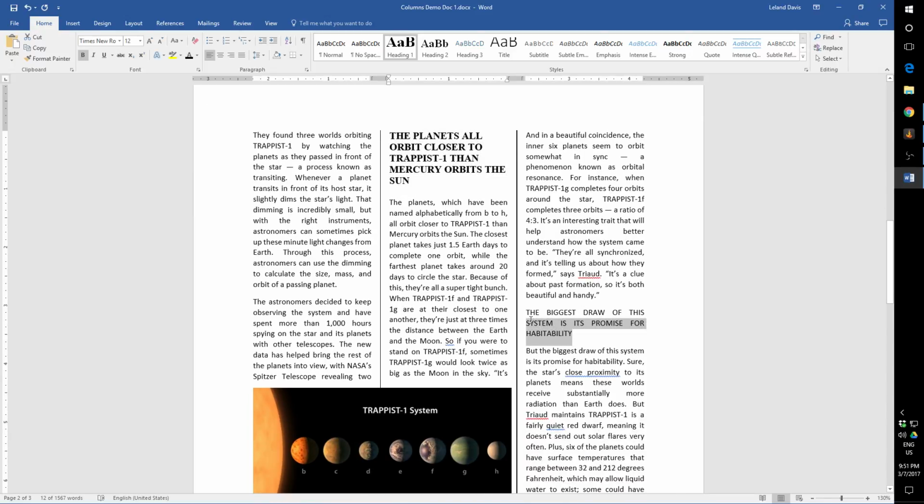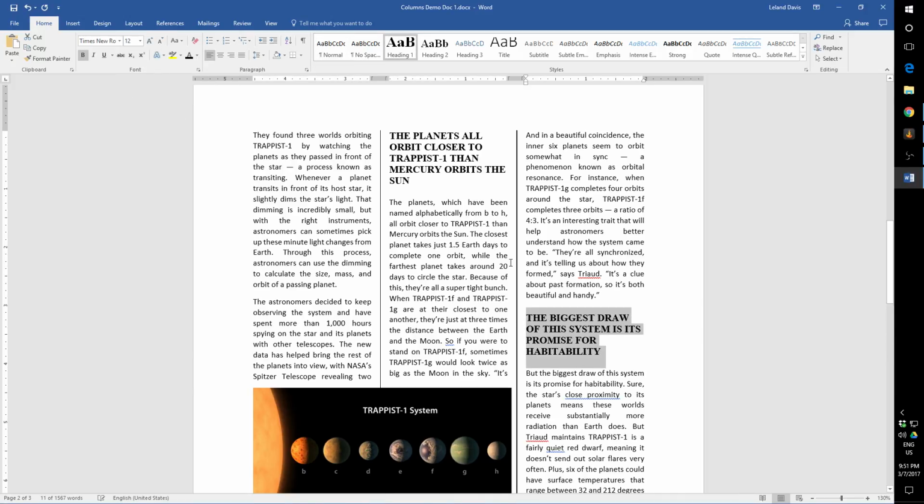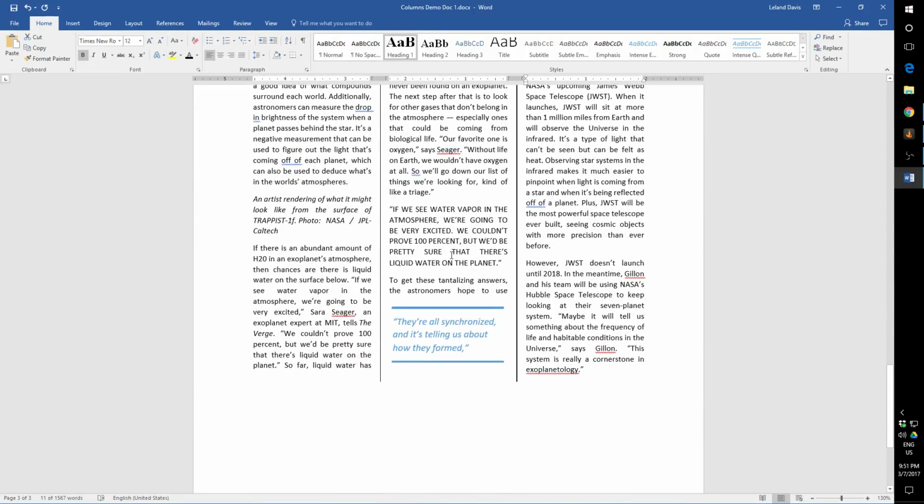And once again, as you can see, our columns are automatically sorting themselves out to make up for this extra changing in size and space of the text that we have here.